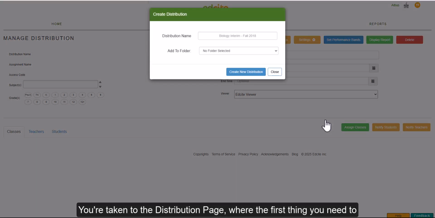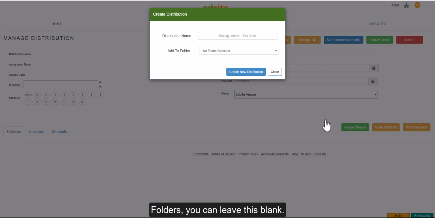You're taken to the distribution page where the first thing you need to do is name the distribution, and if your district uses them, put the distribution into a folder. If your district doesn't use distribution folders, you can leave this blank.